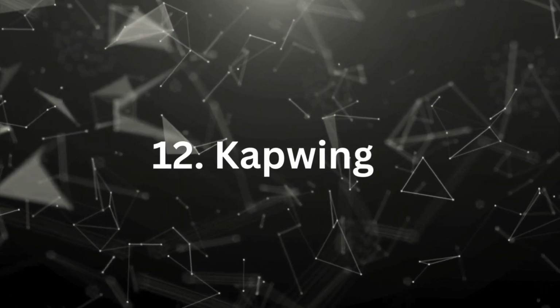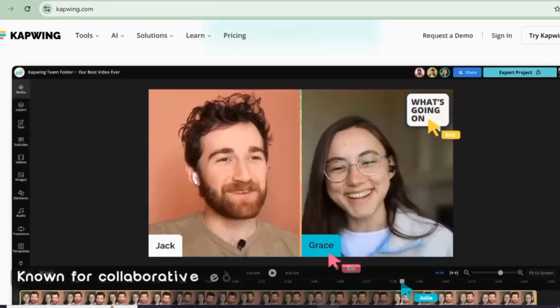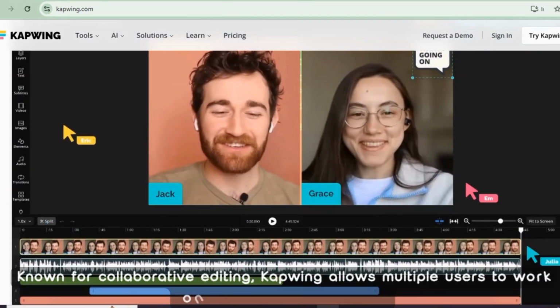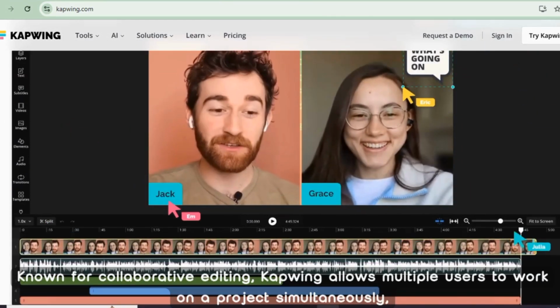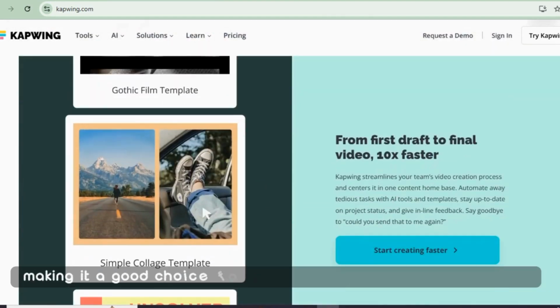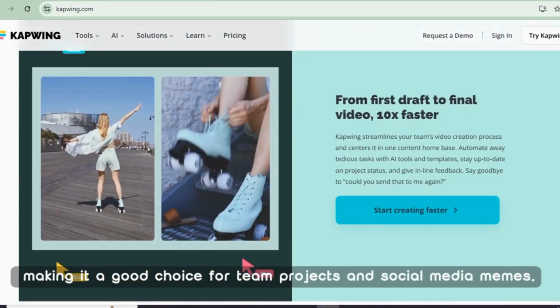Kapwing. Known for collaborative editing, Kapwing allows multiple users to work on a project simultaneously, making it a good choice for team projects and social media memes.